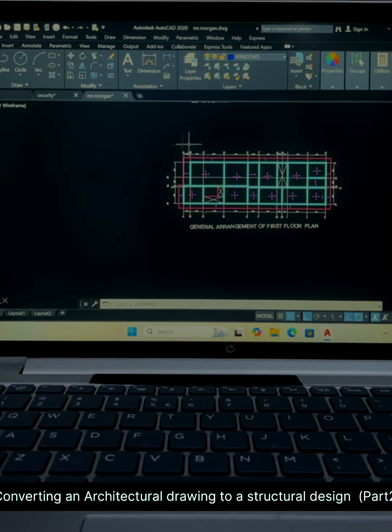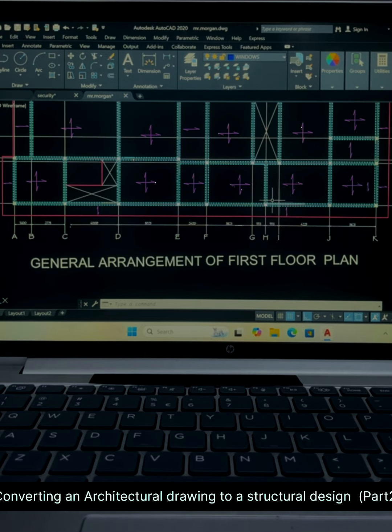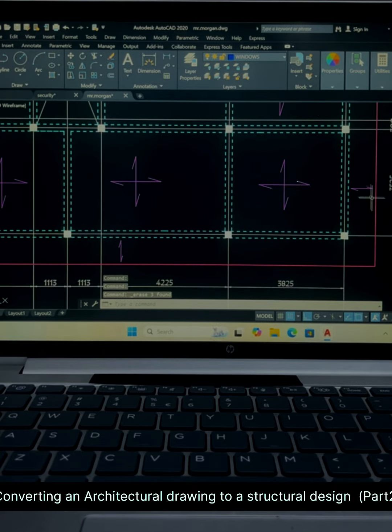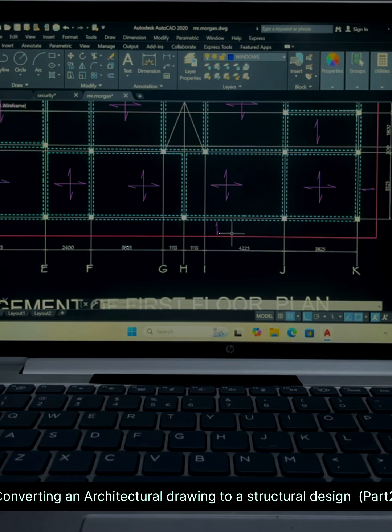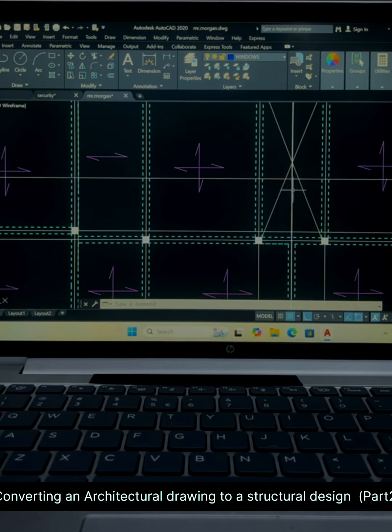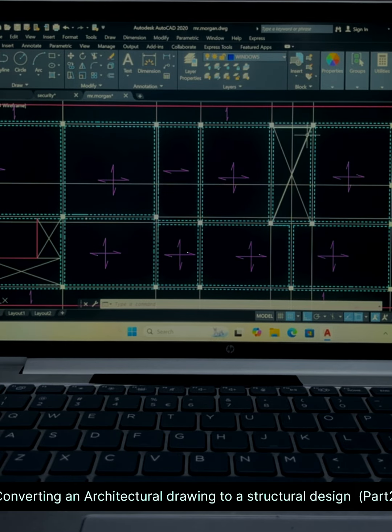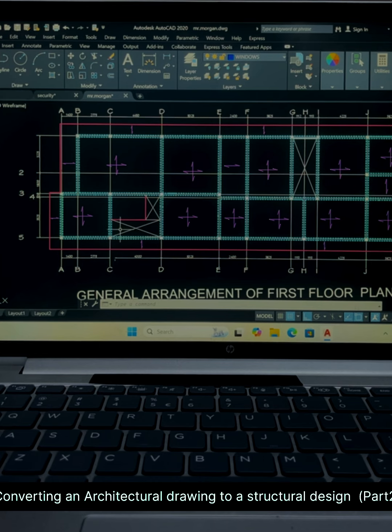So this is how the general arrangement of the first floor plan will look, showing how it will be designed. You can see that the cantilevers are also designed as one-way slabs. The staircase area is marked as voids to make access for the staircase to run upstairs. So you present all this in your general arrangement.